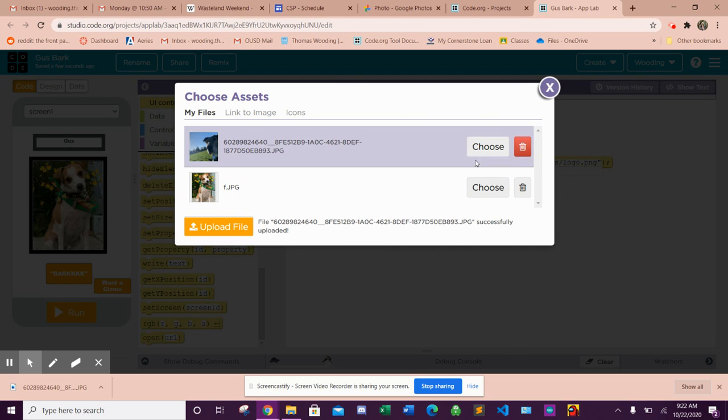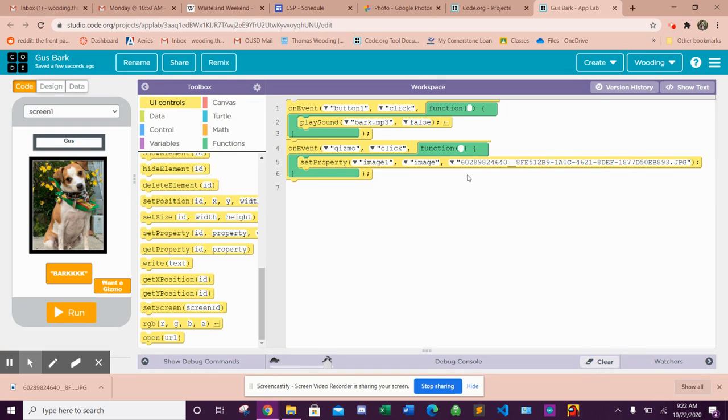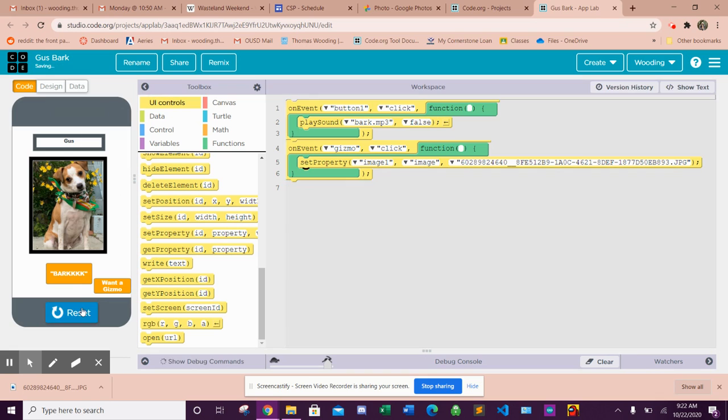And choose. So let's check this out. When we run it, it currently barks, and now it changes. And we could add some cool stuff to change the bark and stuff, but you guys can use an if statement for that.